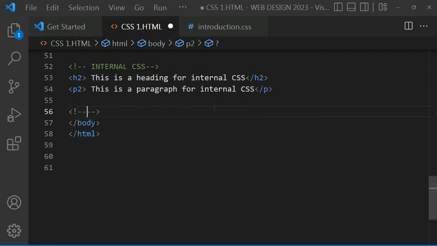So let's talk about the inline styling. An inline style may be used to apply a unique style for a single element. To use inline styles, add the style attribute to the relevant element. The style attribute can contain any CSS property. So inline styles are defined within the style attributes of the relevant element.